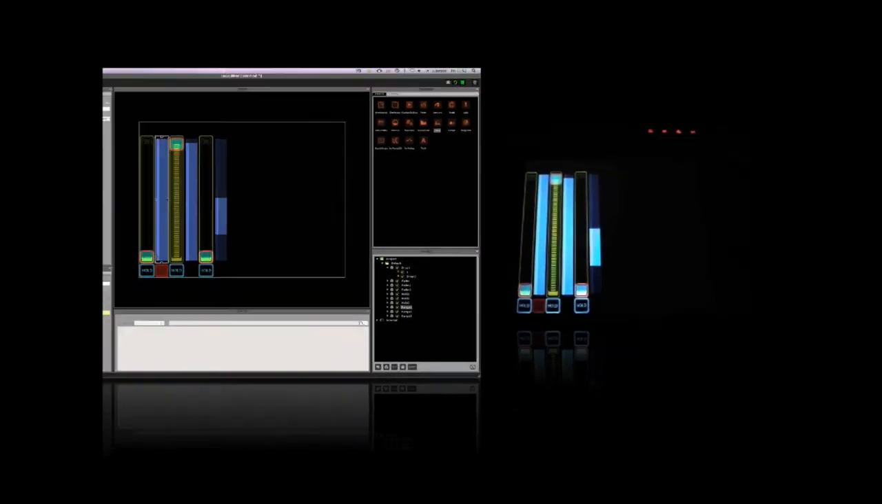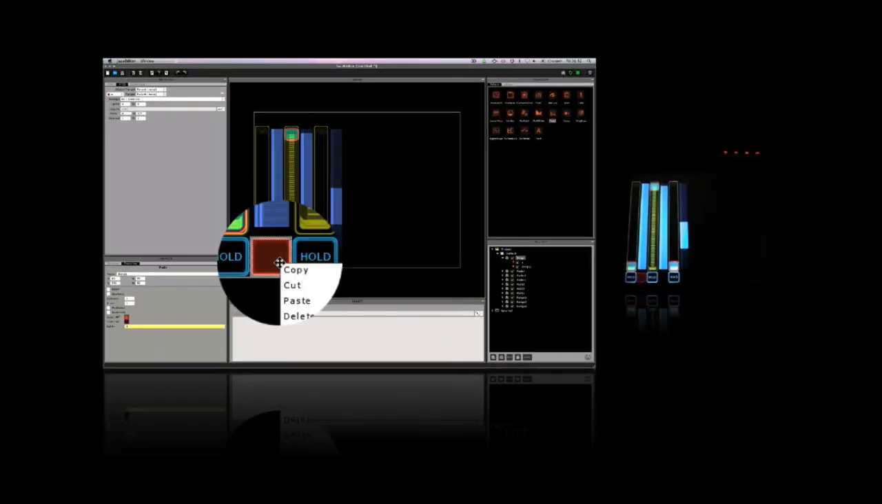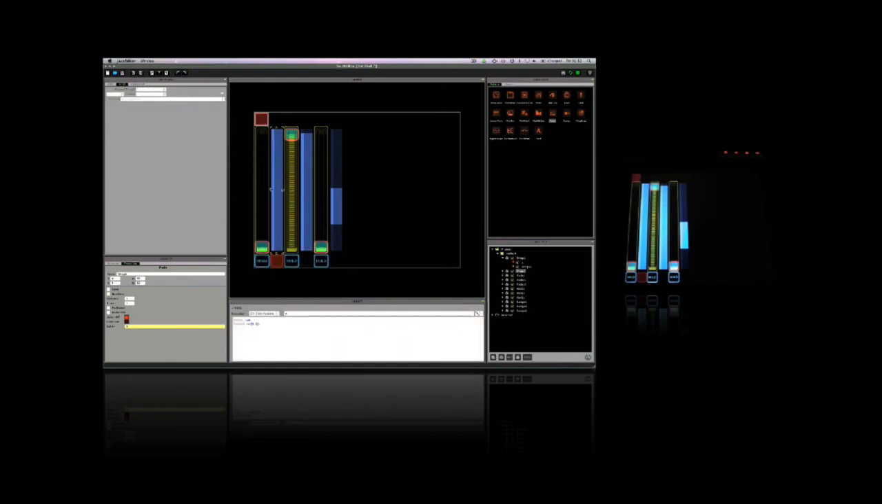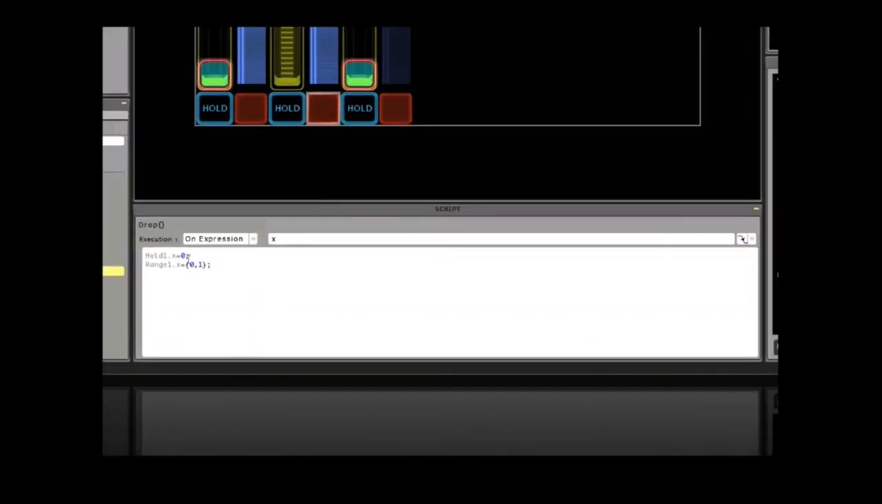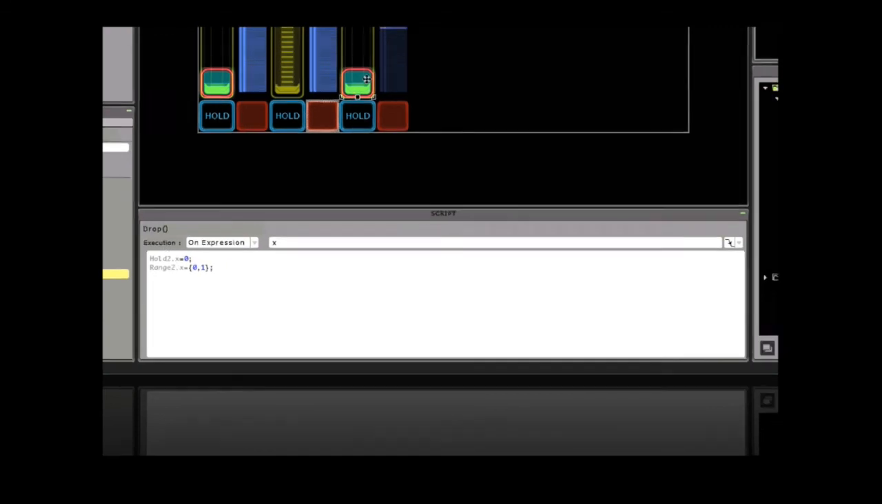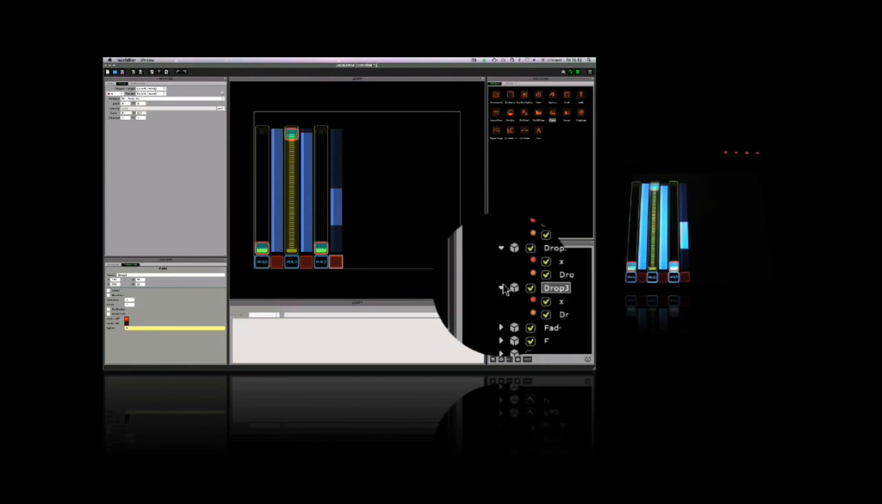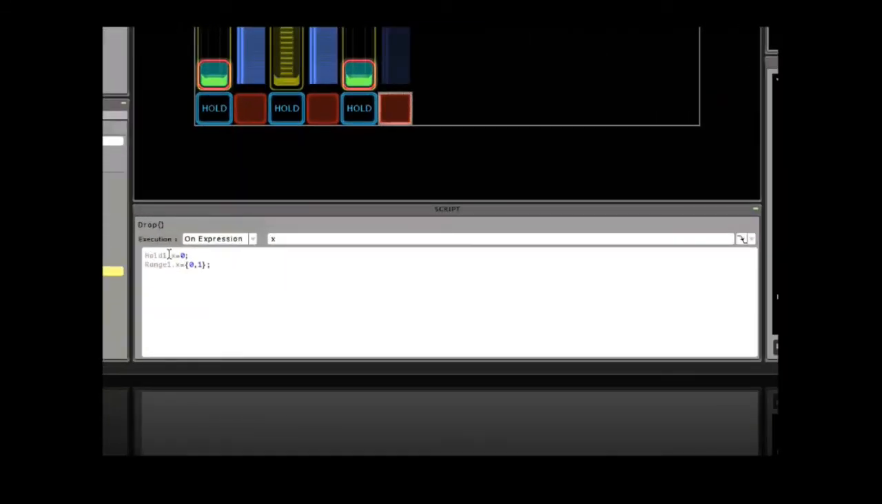Let's test that. I can move these filters, activate hold, drag it, and press drop to reset. After copying and pasting to tracks 2 and 3, I just need to check the scripts and update them. So hold 1 becomes hold 2, range 1 becomes range 2. And the same for track 3.